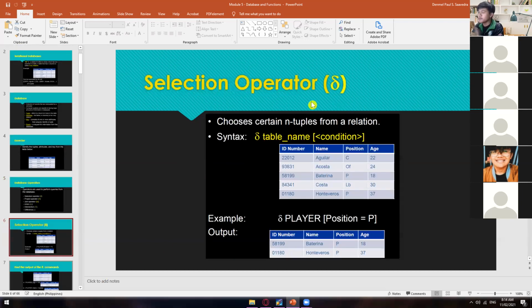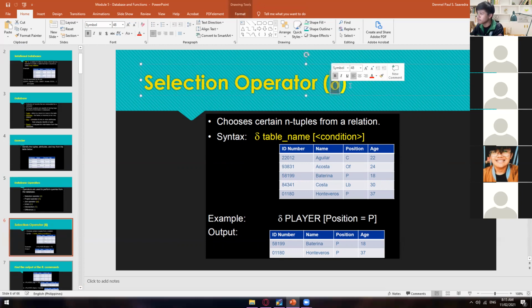So first, we have the selection operator, wherein we have this symbol. Actually, I don't know the name of the symbol. I cannot find it because I don't know what to type. Anyway, is there anyone who knows the name of this symbol? All right, I guess none. But anyway, just memorize this one. This is the symbol for the selection operator. It chooses certain tuples from a relation. Tuples again indicate the rows.